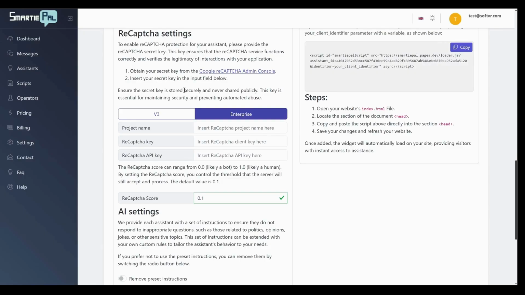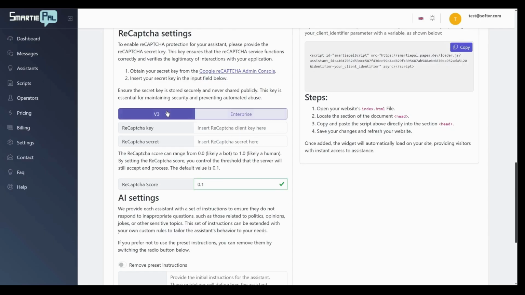Now let's configure reCAPTCHA in your admin console. First, ensure v3 or appropriate version is selected at the top of the section. In the reCAPTCHA key field, paste your site key from Google. This key is used on your website's client side. In the reCAPTCHA secret field, paste your secret key. This is your private key used for server-side verification. As noted in the description, keep this key secure and never expose it publicly or commit it to public repositories.